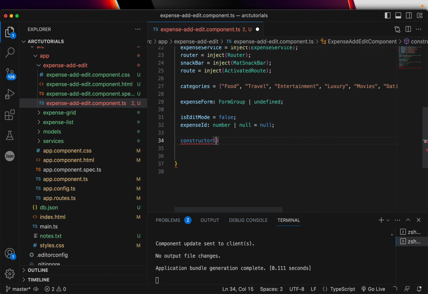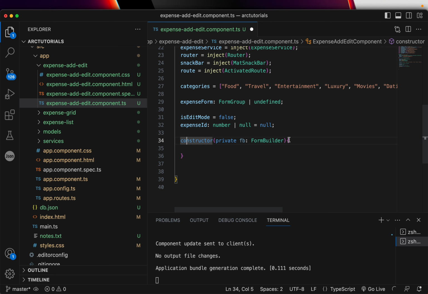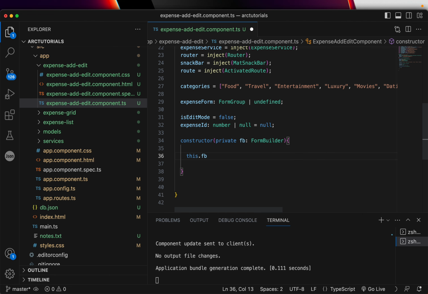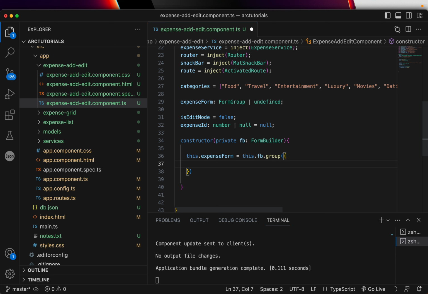I'm going to define a constructor, and I'm going to inject the form builder. For now I think this is good, so let's build the form. We are going to use this dot fb, that is not Facebook, it's form builder. So expense form is equal to this dot fb, and we are going to build that form now using a group. This group is a method, so inside this we can define all the fields that we want to capture.